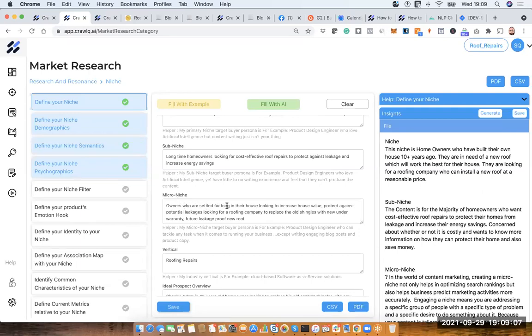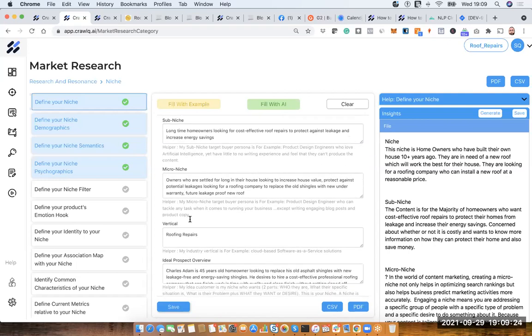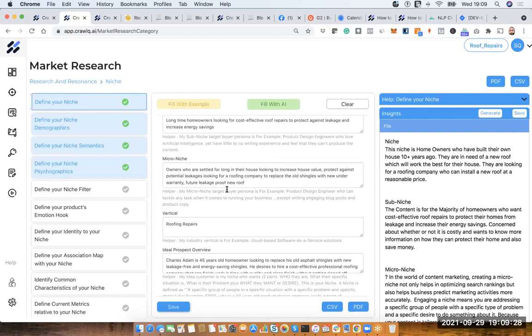Owners who are settled for a long time in their house, looking to increase house value, protect against potential leakages, looking for a roofing company to replace the old shingles with new under warranty, future leakage proof, new roof. Now at this point, it is getting a bit sharper, and I will tell you how it got a bit sharper. But wait a moment.